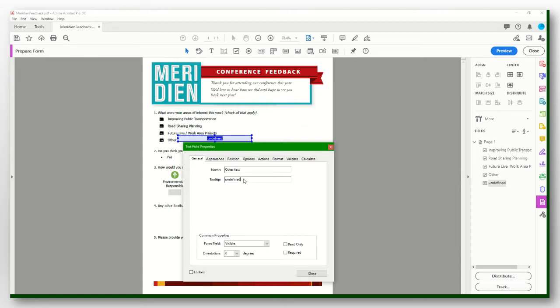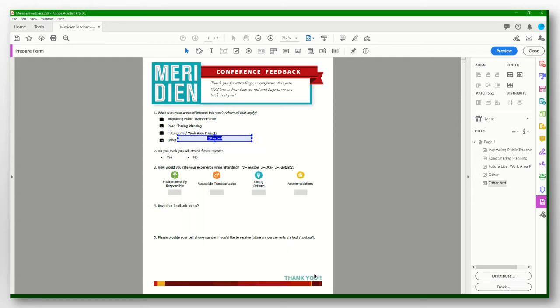Both the tooltip and the name. Once you've done that, you can click the close button.